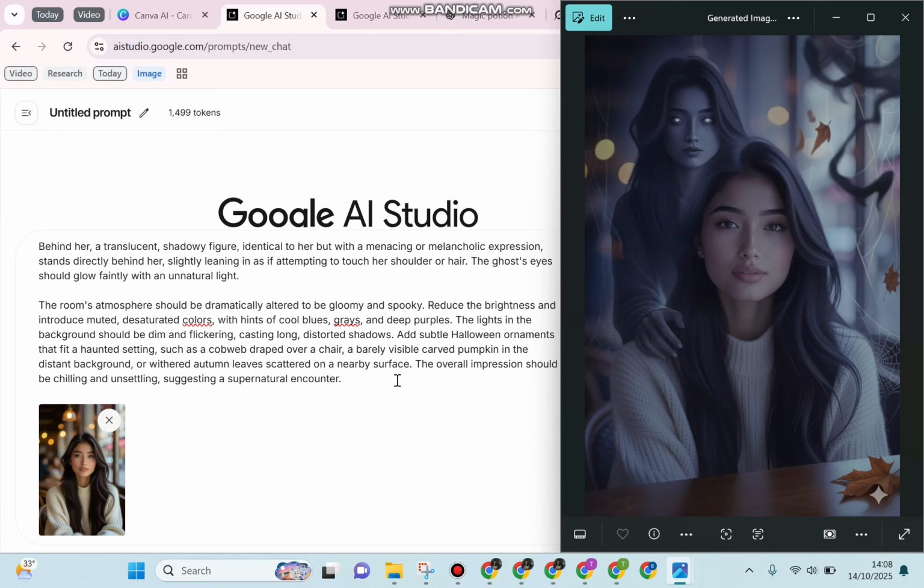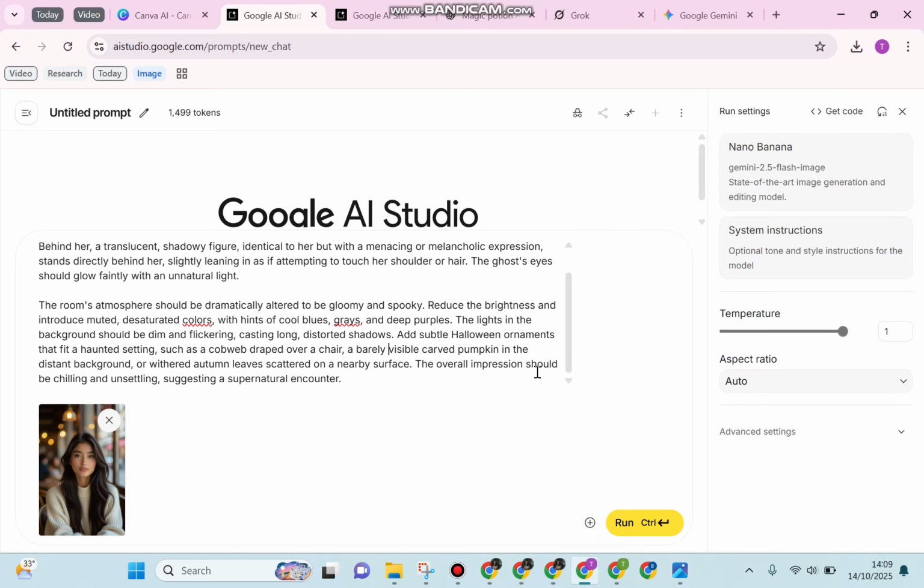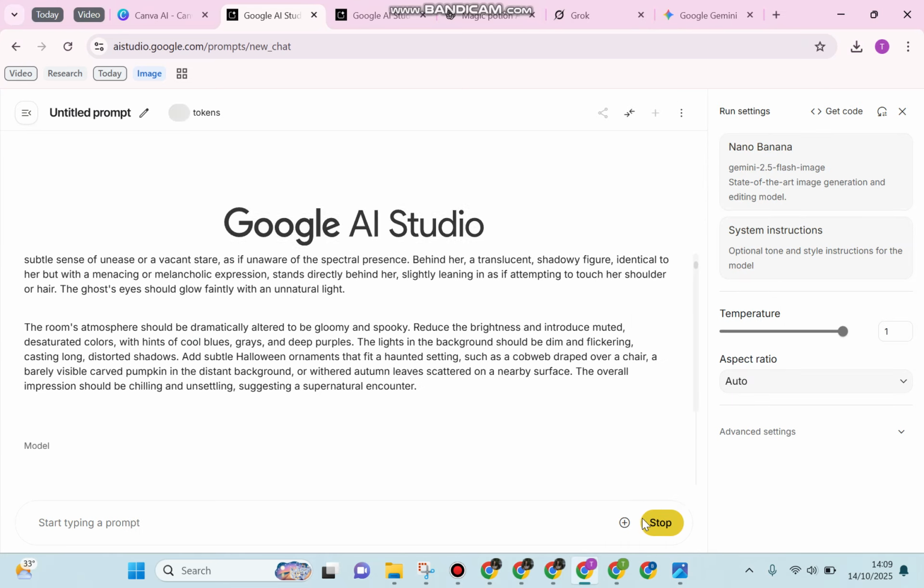And after that, you can also add details like the impression too, to not only focus on one vibe and make it more colorful. So you can add the impression like chilling, unsettling, suggesting a supernatural encounter. And after that, you can continue to click run.